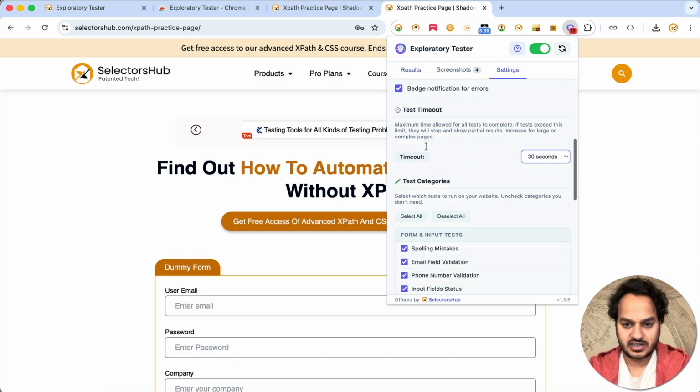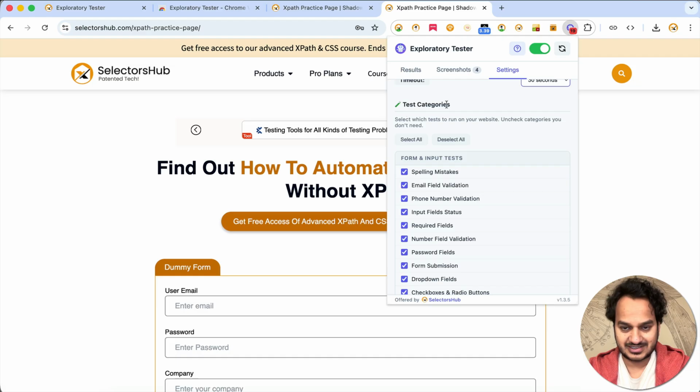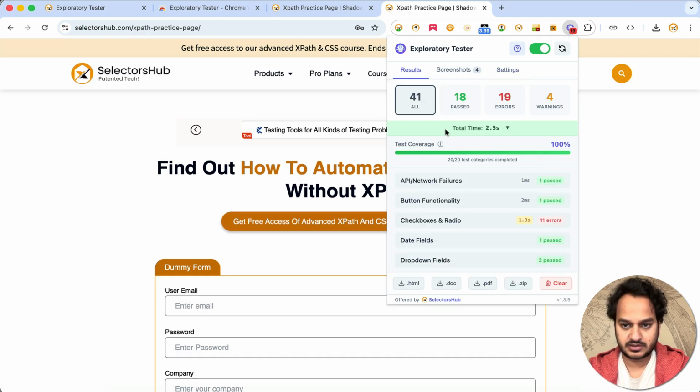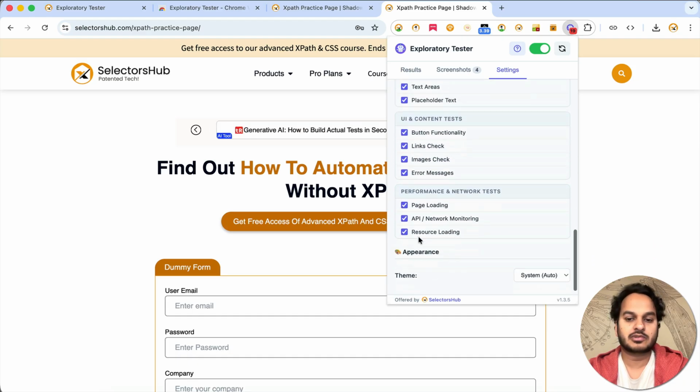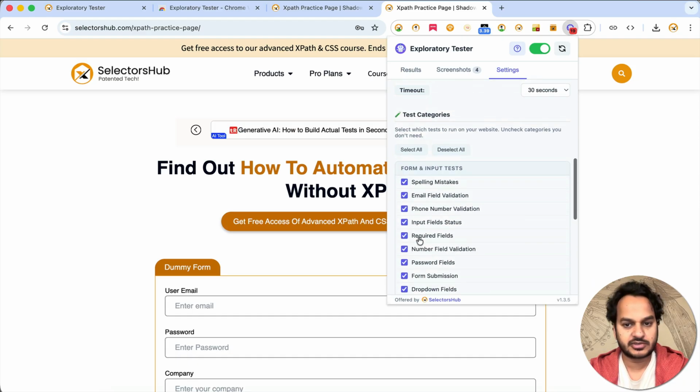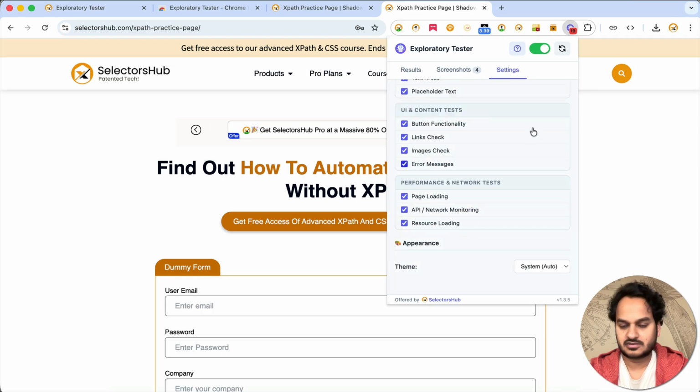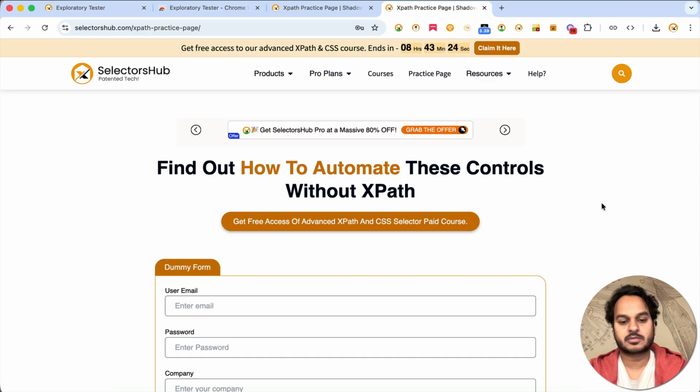Okay. Then there are more options available here, like test coverage. So you see that by default it covers all these 20 tests. So if you don't want to run all of those 20 test cases, in that case you can uncheck. Whichever test cases you don't want to cover, you can uncheck from here. Like let's say you don't want to check for email validation field and phone number. Okay, two we have unchecked. Now if we close this, save, no save is required, or by default it will automatically save.